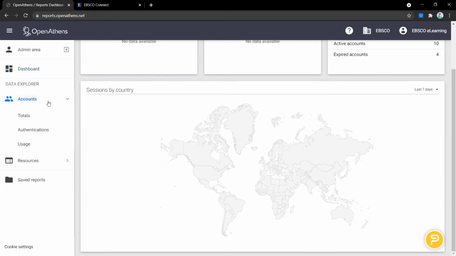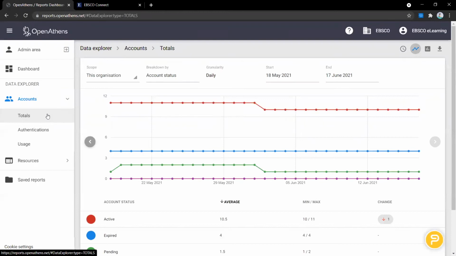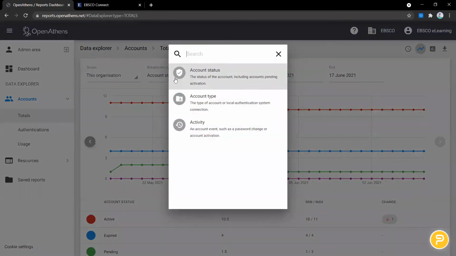Now you have access to account reports, and these reports provide different options, different parameters, depending on what you're looking for. So the account totals report, I'll just click into it. I'm not going to adjust anything, but this account totals report provides a look at the total number of accounts in OpenAthens. Now you do have some options here, but keep in mind that some of this depends on what OpenAthens has visibility into.